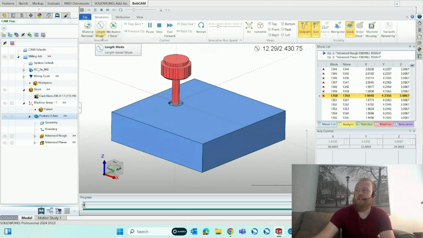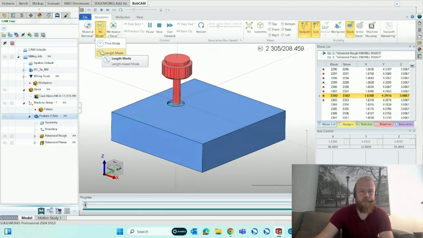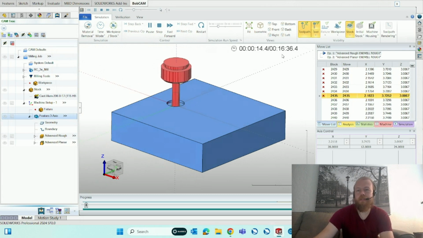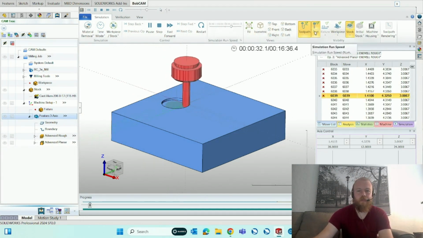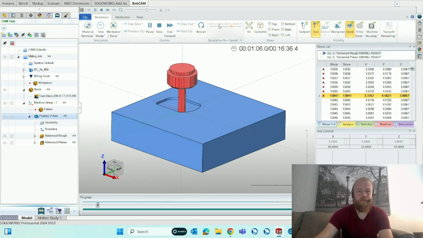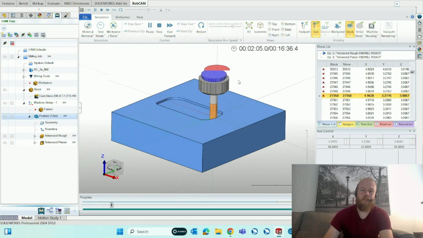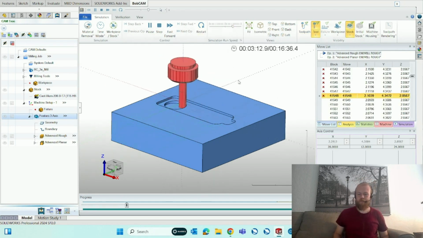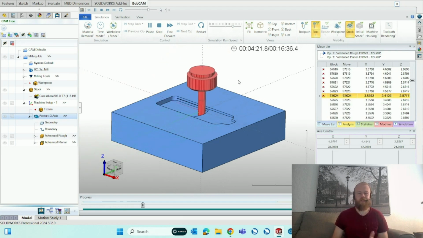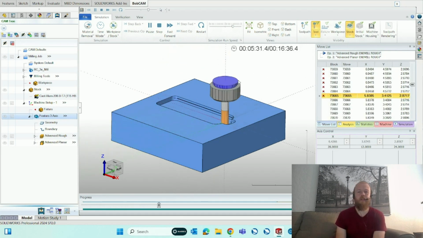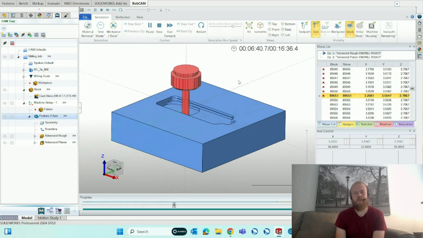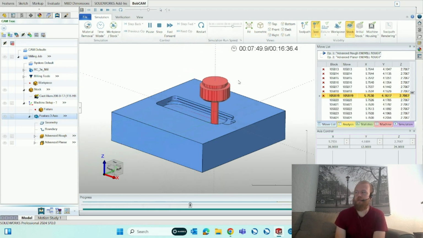If I change it here at the top left from length mode to NC mode, it'll tell me 208,000 lines of code. If I change it to time mode, it tells me it will take about 16.5 minutes to do the adaptive roughing here and then the planar toolpath. And again, it's only doing one directional cutting. So if you wanted to climb mill in this like we're doing here, you can certainly do that, or you could zigzag back and forth and save even more time.